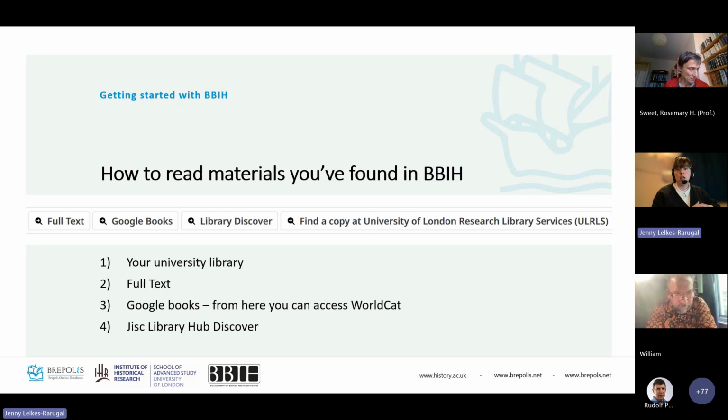And then another option is to click on the Library Discover button, which will direct you through to JISC Library Hub Discover, which lists the collections of over 200 academic, national and specialist libraries in the UK and Ireland, and is another useful resource for finding materials.